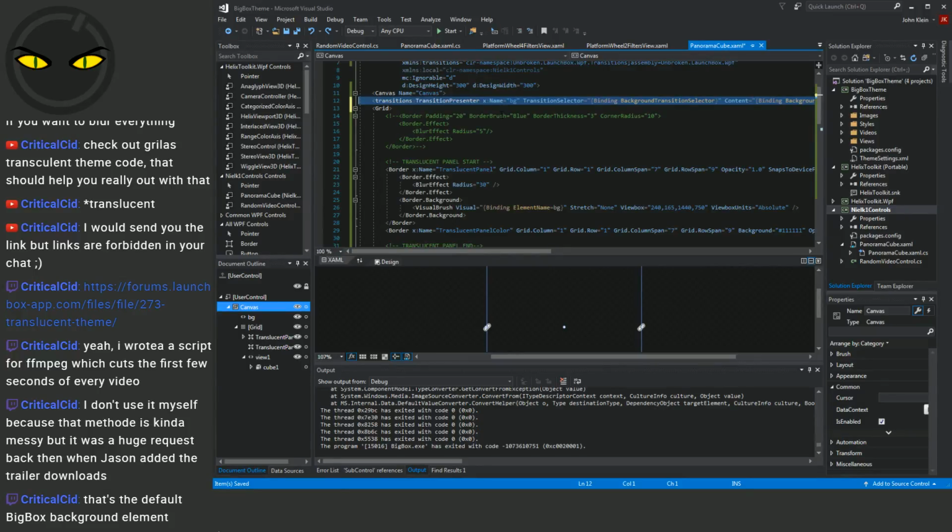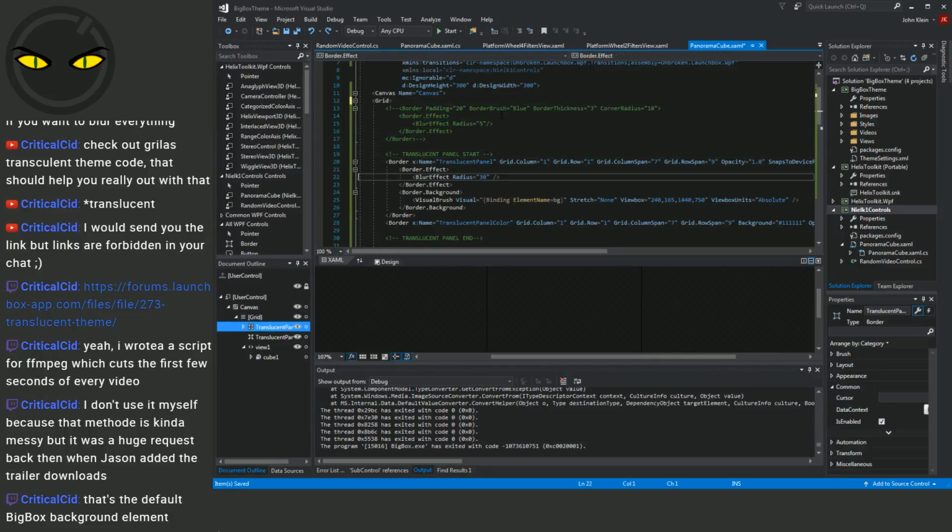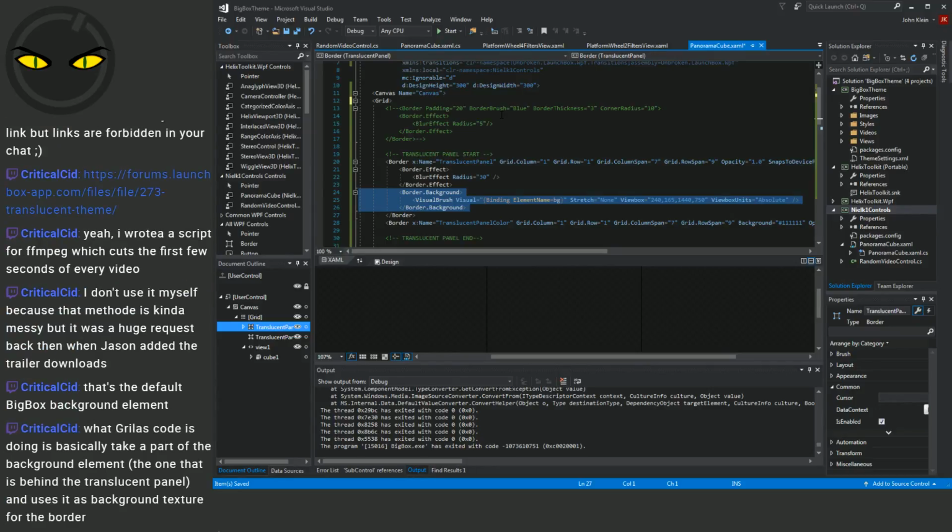So I don't know if I can actually put a complex object like a 3D thing in this. I don't think I can. So we're left with just the border again because, yeah, that's what I was thinking. That's exactly what I was thinking it was doing.